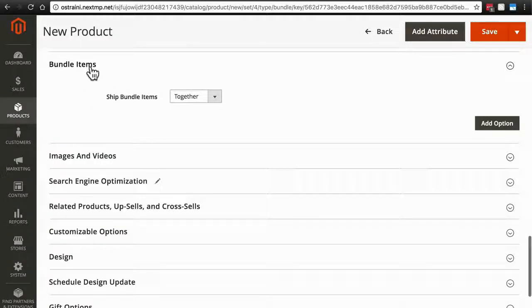Then we get to bundle items, and this, as you might guess, is really the meat of our configuration for the bundle product. Our first option is pretty simple: whether the items will be shipped together or separately. Obviously this is going to depend on what your bundle product is and what your customers expect. In this case, with something like a gift basket, it makes sense to keep everything together. So we'll check that.